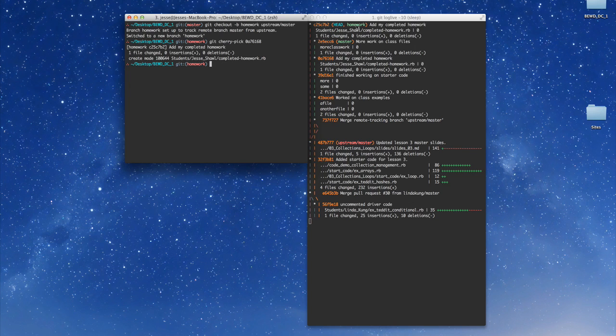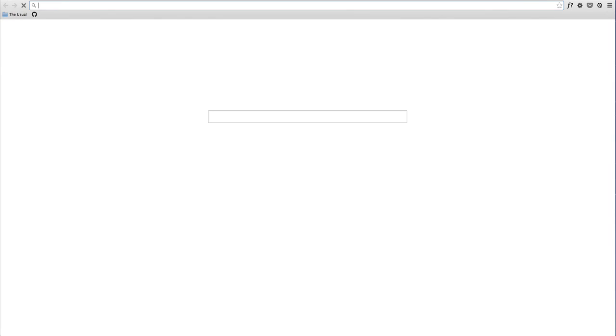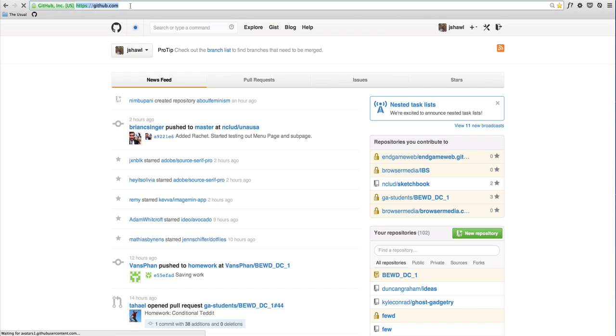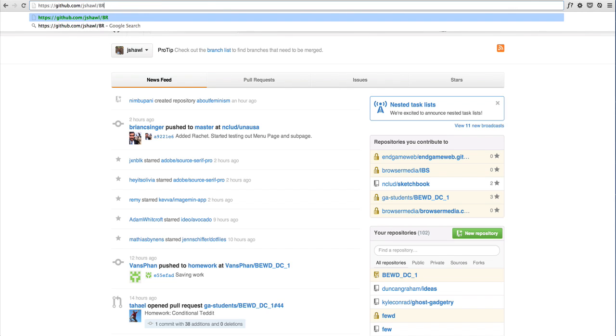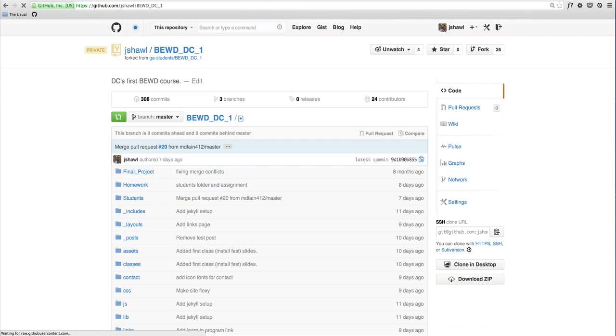So now I'm up here at homework where it says add my completed homework, and I can see that the change is in my student directory. And there is only one commit different from upstream master. So now if I go ahead and git push origin homework, and I go into GitHub, but I need to go to my personal repo, so that's jshaw/bude dc1, and then I need to open up a pull request.